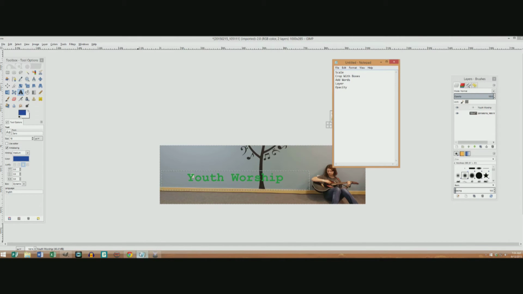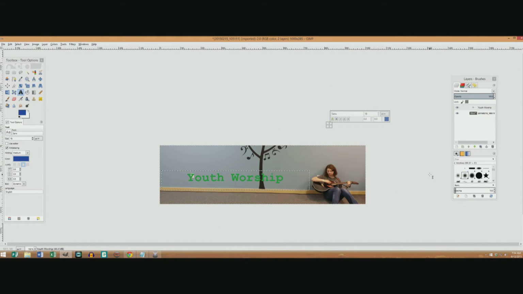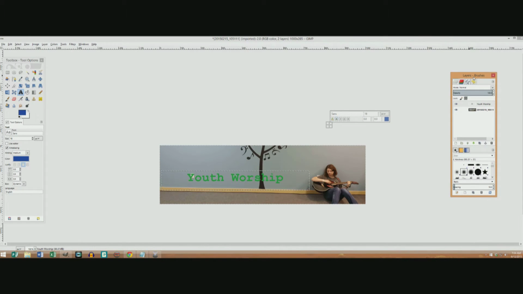Now lastly, we want to talk about layers and opacity. Over here on the right are our layers, and layers is exactly what it sounds like. We're making layers in an image. If you were to stack two pieces of paper on top of each other, you would only see the top piece of paper. But if the top piece of paper had holes in it, like Youth Worship does, where it's only the text, you would see Youth Worship on the top, and then you would see the piece of paper below it, which is what we've done with this. We've stacked text on top of a picture.